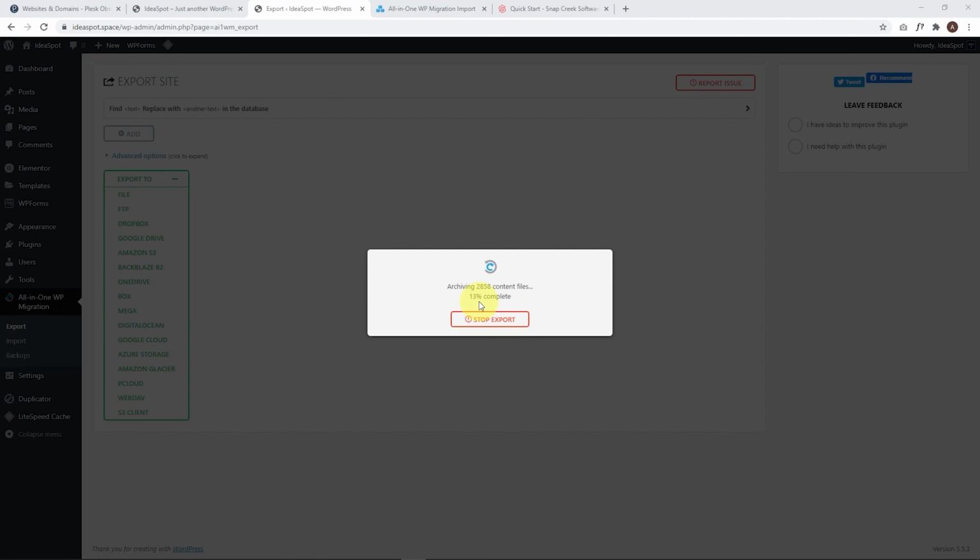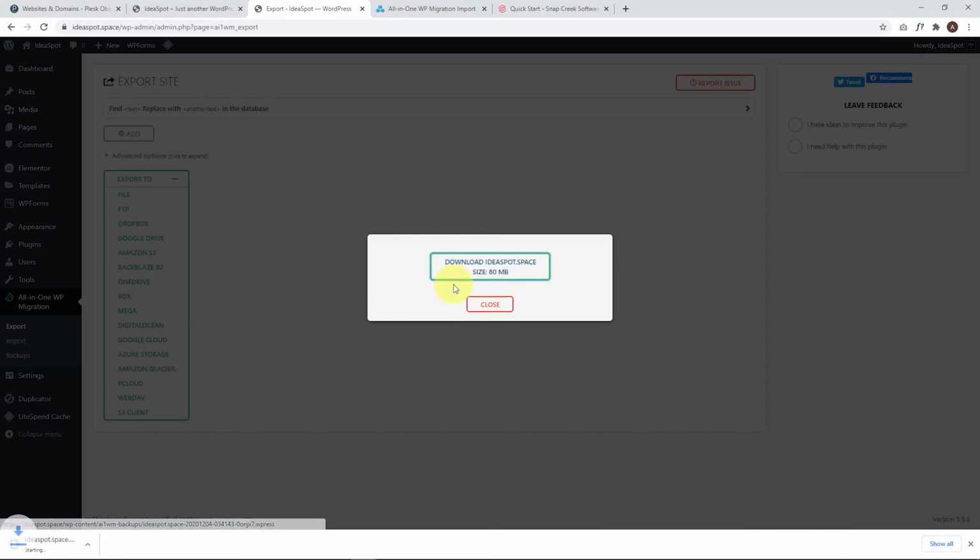So if you hit the free version limit, it will stop, and you'll need to either use the Pro version or use the Duplicator method that I'm going to be covering later in the video. So after a few minutes, this will complete and you'll be able to download a copy of the export. So let's go ahead and download that one.